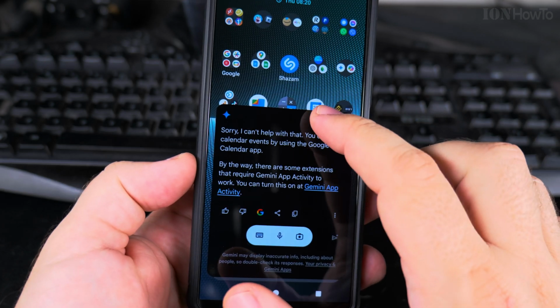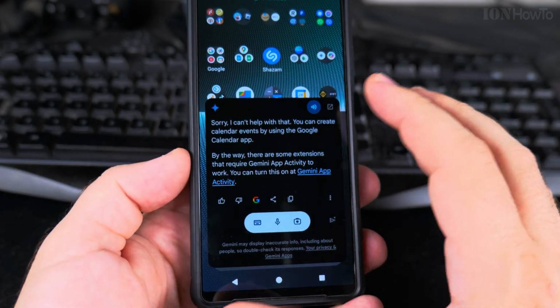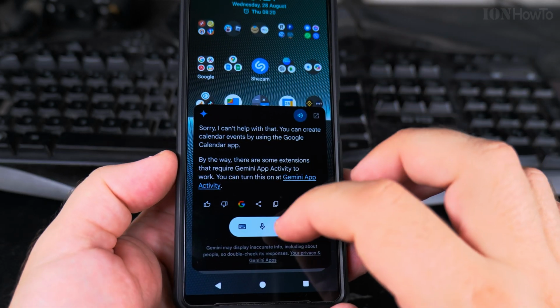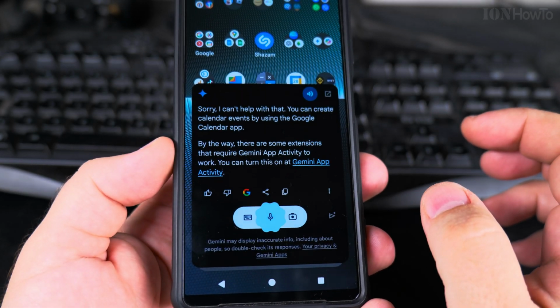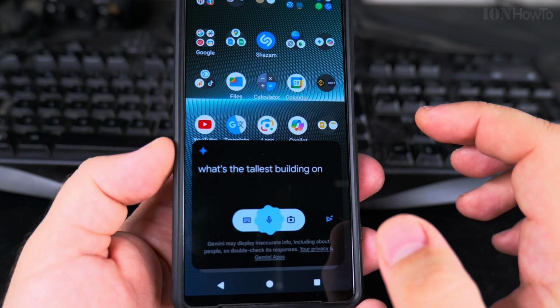By the way, there are some extensions. Okay, there is some extension that I could use for that, but I don't want to go too far with it. So, what's the tallest building on planet Earth?